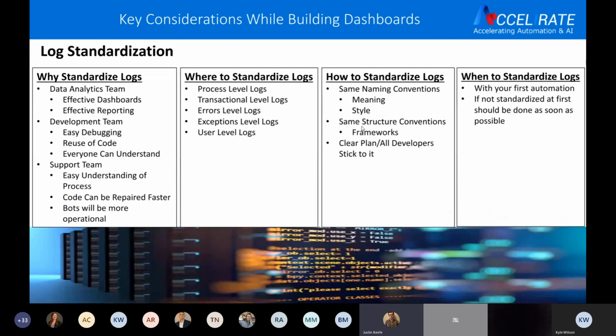So one very key and important aspect when building dashboards is to have log standardization. Log standardization is very important to make sure all your information is in a structured and uniform manner. And there are several reasons why you want to do this, but three of the main ones.